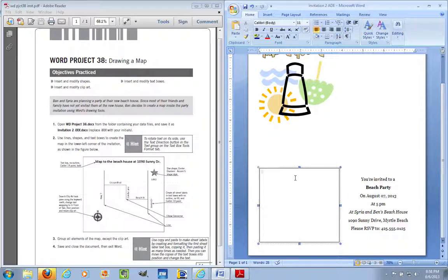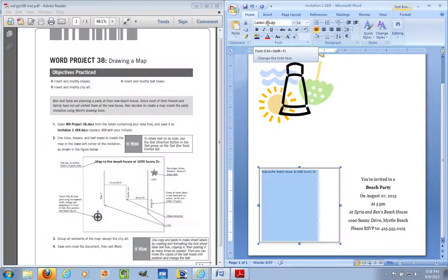So there's our text box. We want to put in the title, Map to the Beach House. And you always want to let people know what your address is in case they want to put it into their GPS. That should be Calibri 14 points and bolded.